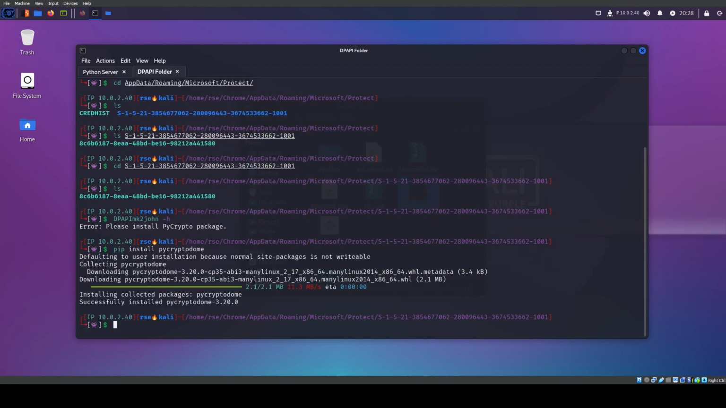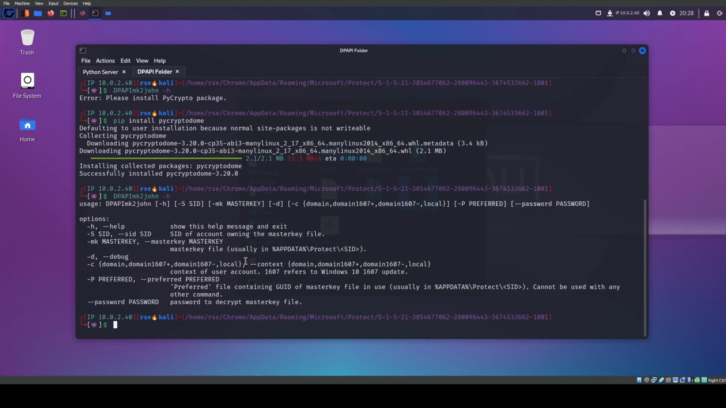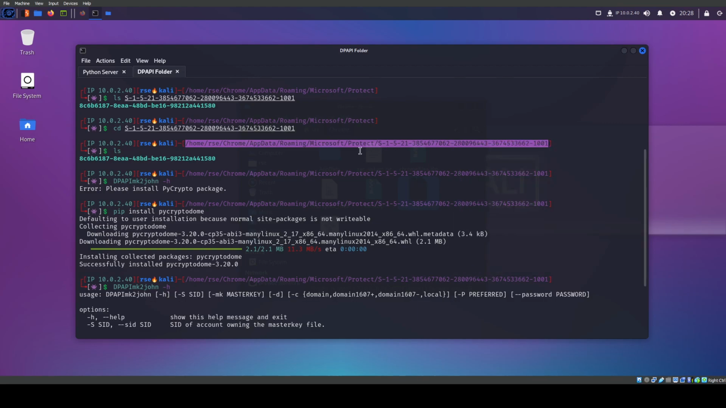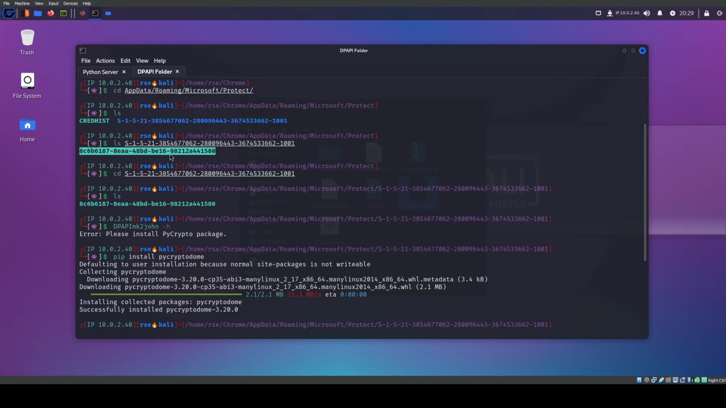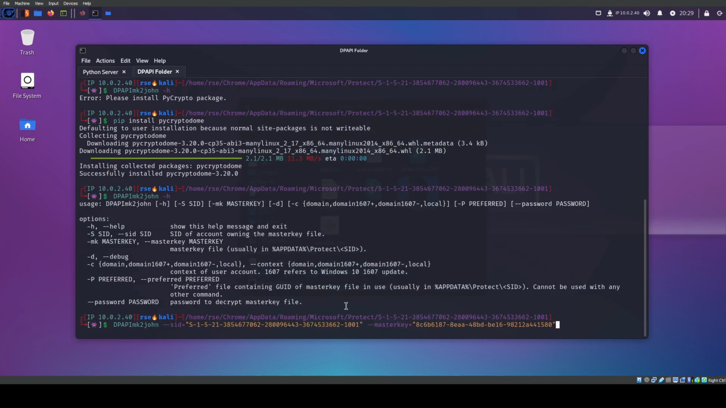Now we can install it. So for John, what do we need? We need the SID, and then the master key. I already have the SID here. And we need the master key, which is this. I think the context, so context, make sure I don't misspell it.